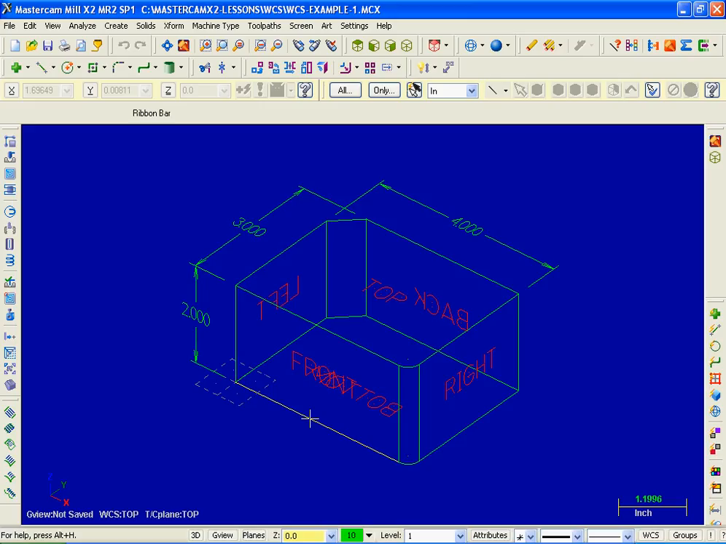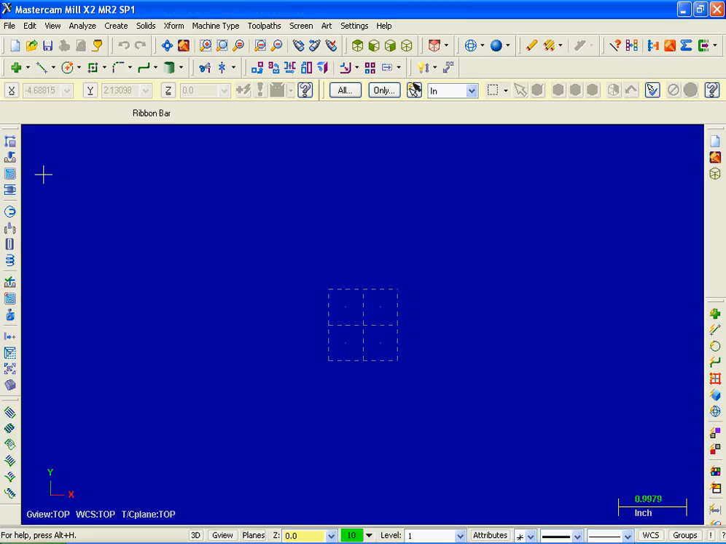Now I'm going to start a new part and recreate the geometry and then manipulate the graphics views and construction planes to input the text on the sides of this object. So let's get started and begin a new part. I'm going to move up to the top left of the screen, click on the icon for new part.